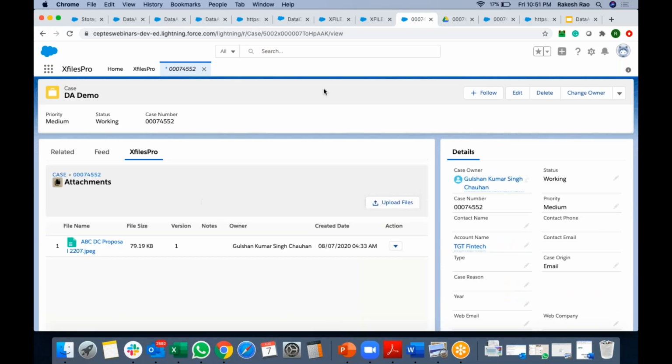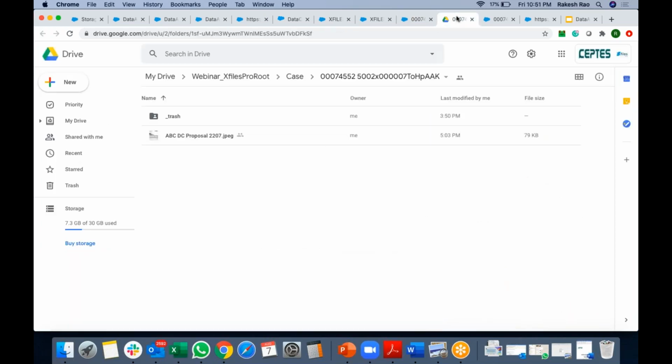Where will I see this file? If you go to Google Drive, you will be able to see the file, right? This is a folder hierarchy, and it is completely customizable depending on your business needs. However you want, you can customize. And this is just the tip of the iceberg. There are multiple options and customization opportunities which Xfiles Pro offers you. Using that, you can customize this tool according to your business process, right?